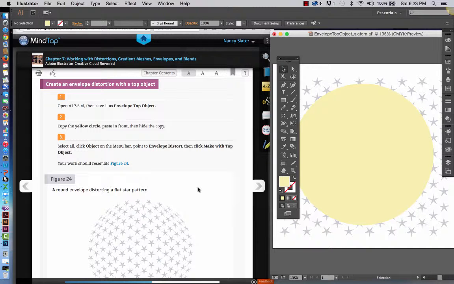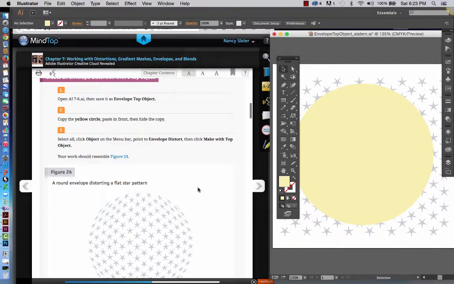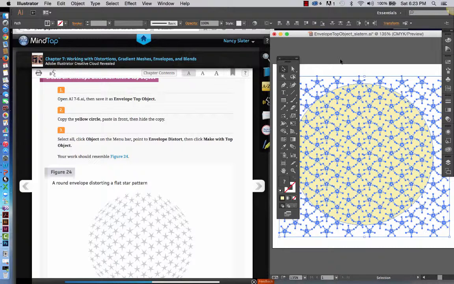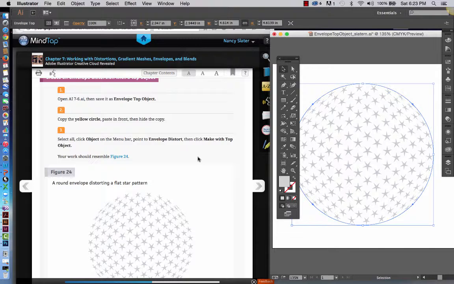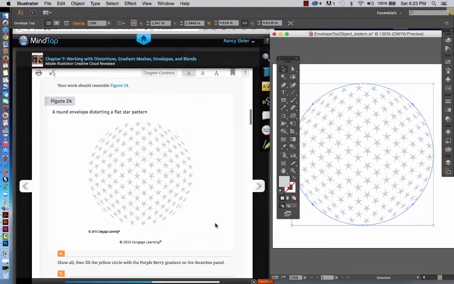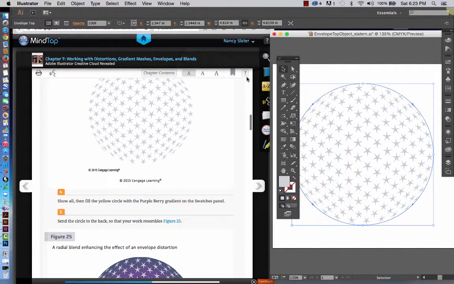All right, so we are going to select all. Go back over here and do Command or Control A to select all. We're going to go to Object on the menu bar, point to Envelope Distort, and then click Make with Top Object. Our work should resemble figure 24, or mine on the screen. You'll see a round envelope distorting a flat star pattern. Nicely done.